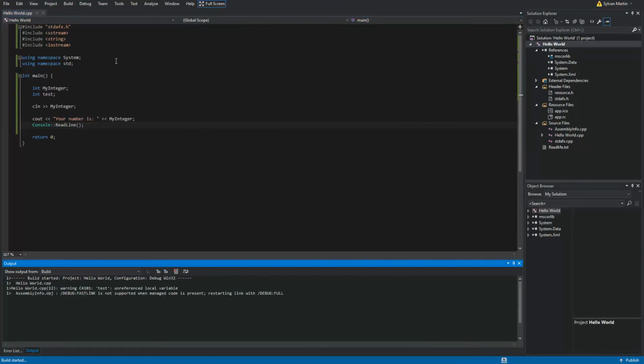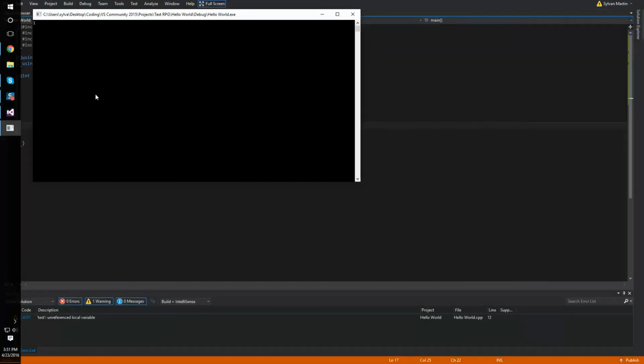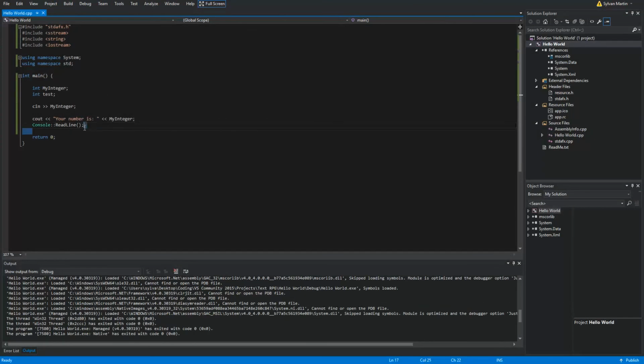So I click start. All right, type in a number, it displays it. Now I just press enter and it closes. So this makes it a lot easier if you use this command instead. You don't need this anymore. But this command will not work if you're using the Apple version.